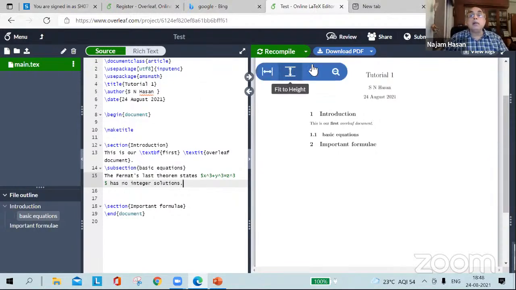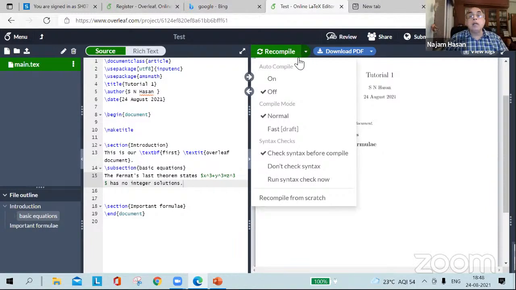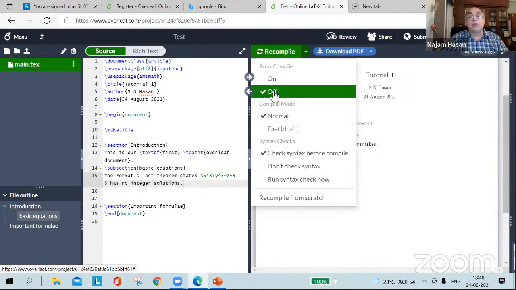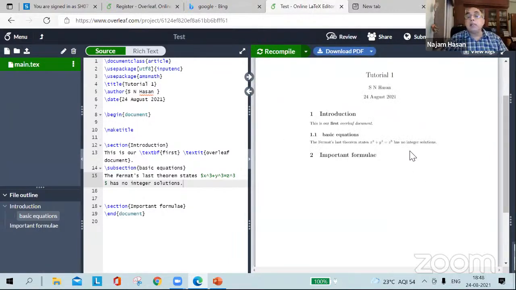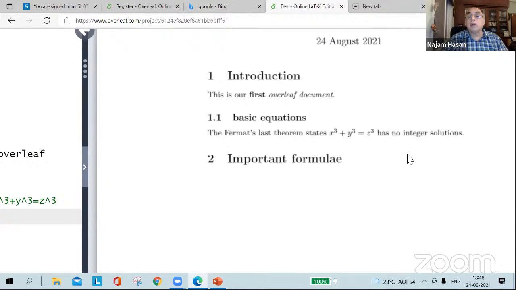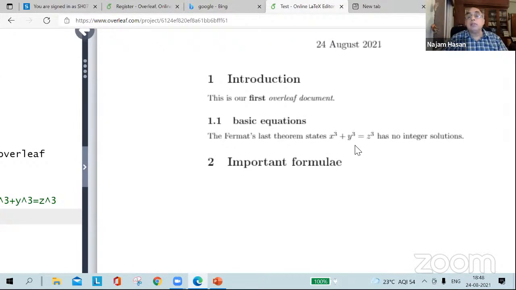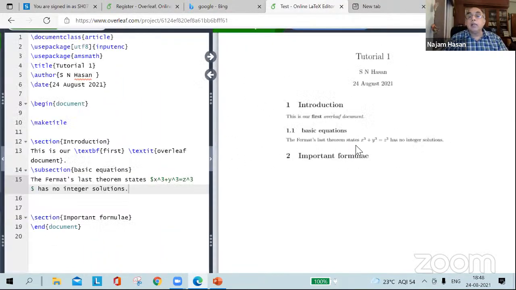Okay, and then compiling also, you can set it as you like. You can have an auto compile here, on or off, right? By default it is off, but if you keep it on, then it will constantly keep recompiling as you keep typing, right? So here you see the equation which has come, right?